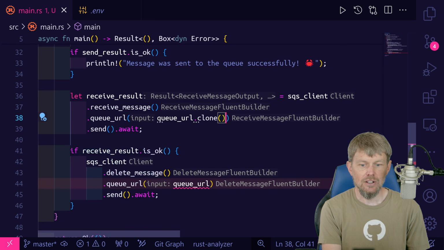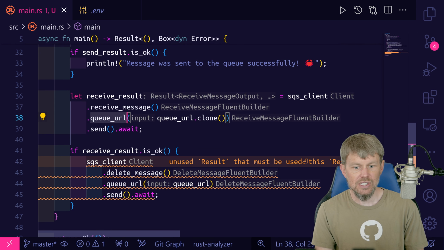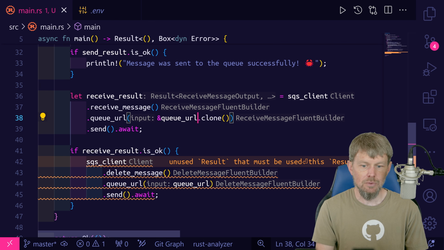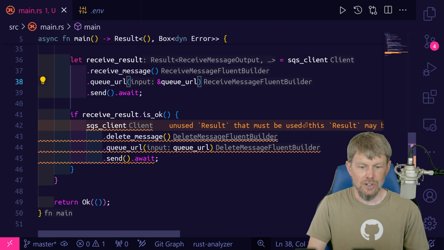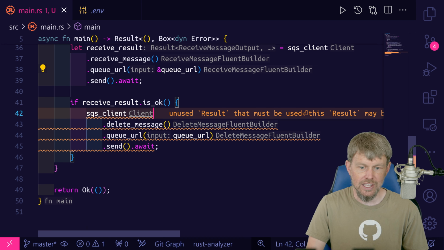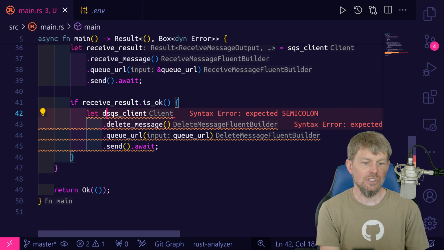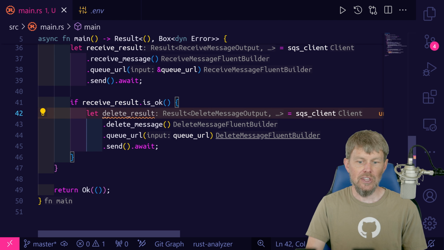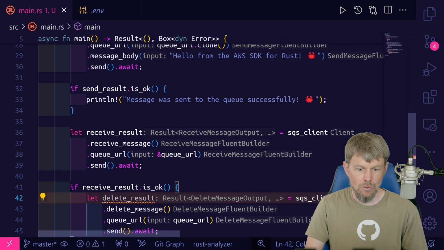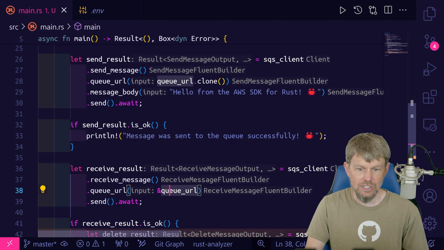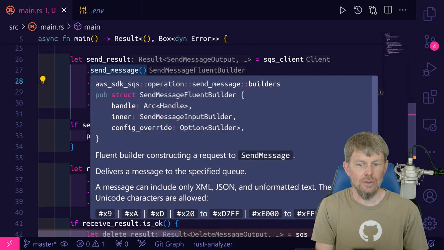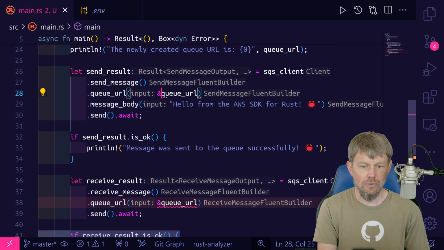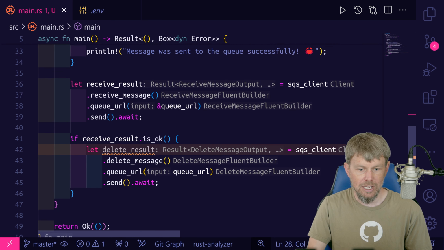So let's do a .clone here. I'm actually going to see if I can borrow it really quickly with an ampersand instead of cloning it and see if that works. And it looks like that might work okay here. So then we'll assign the result to delete result and set that there. And since it works to borrow it here, I'm also going to borrow it up here instead of cloning it just for performance reasons. To put an ampersand up there.